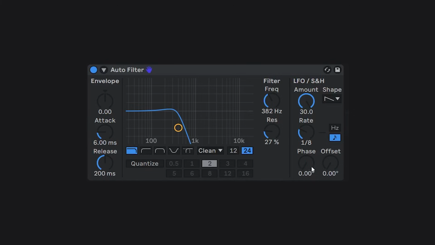The phase knob is the position of the filter in a stereo field. Once you increase this knob, you'll notice that the sound bounces off the left and right channel, making it really wide. The offset knob allows you to delay the starting position of the LFO.